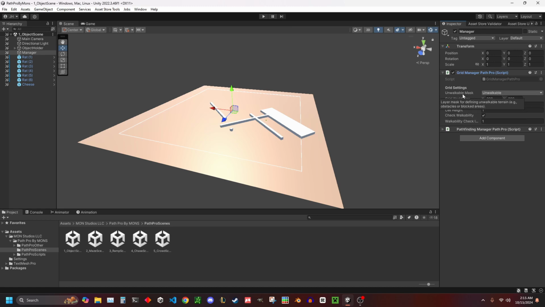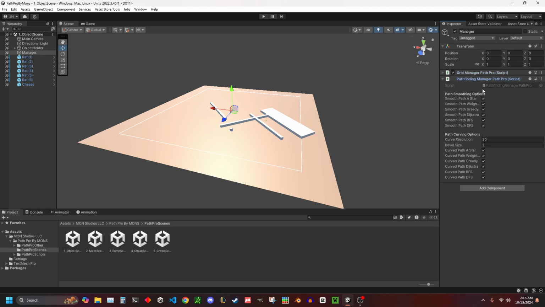Right here is something really important. This will be marked blank on yours because you have not assigned your unwalkable layer mask yet, and this is something you need to do. Mandatory. If you open up the Pathfinding Manager, you'll find there's nothing in here that you need to do, but there are some settings that you can play with.